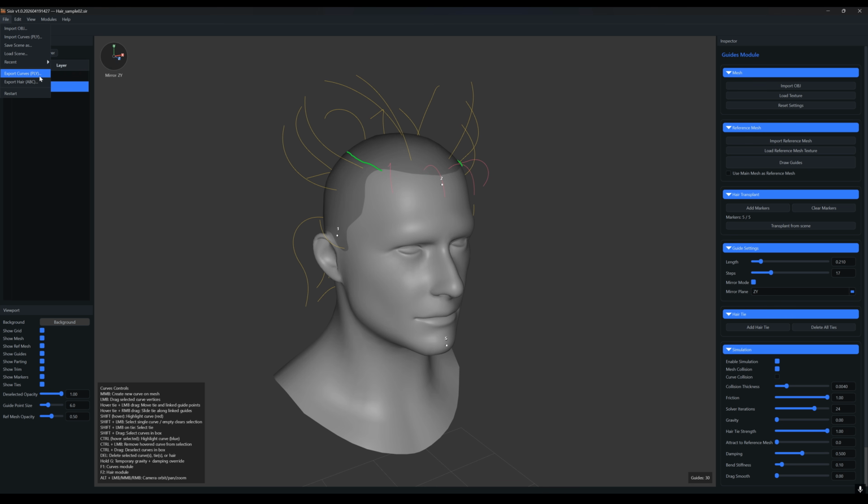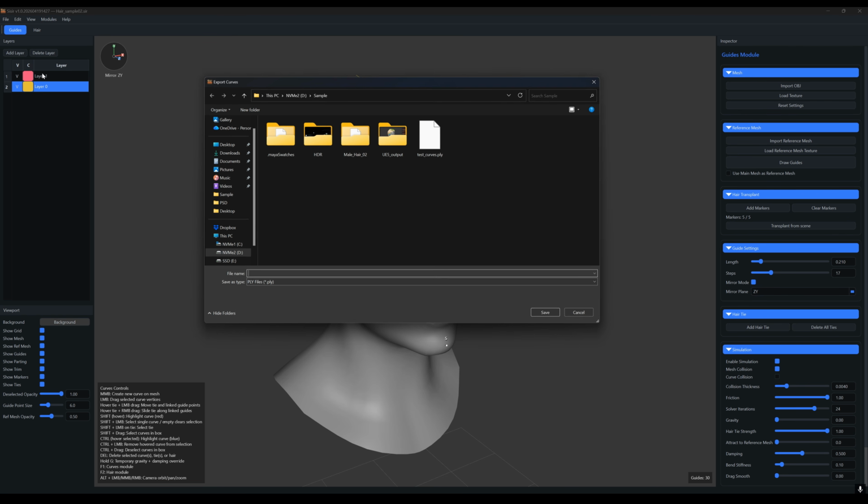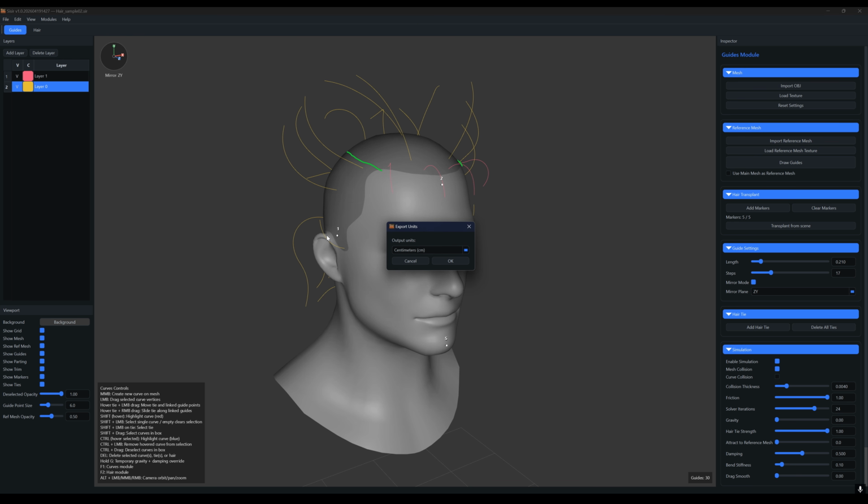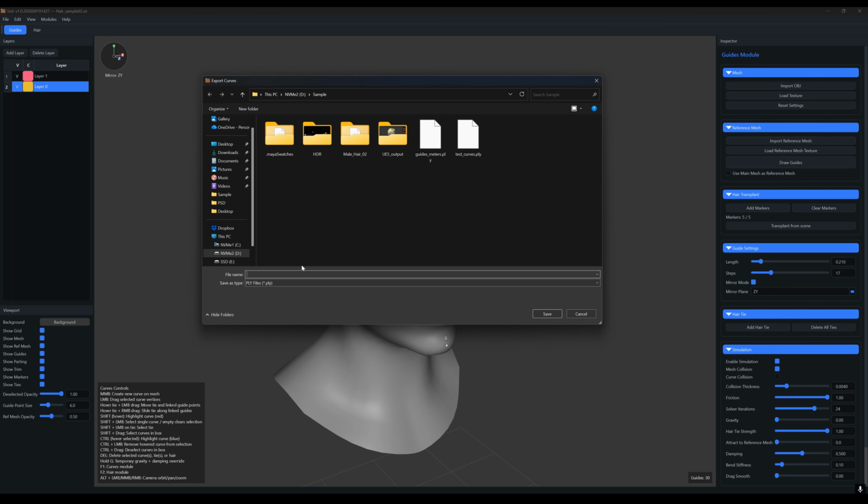Now the same can be done when I want to export a scene from Sisir to a DCC. I click on File, Export Curves PLY. First I choose a location and a name. I'm going to call this guides_meters. And now for the unit, I will select, of course, meters. And I am also going to export it in centimeters for other DCCs like 3ds Max and Maya.